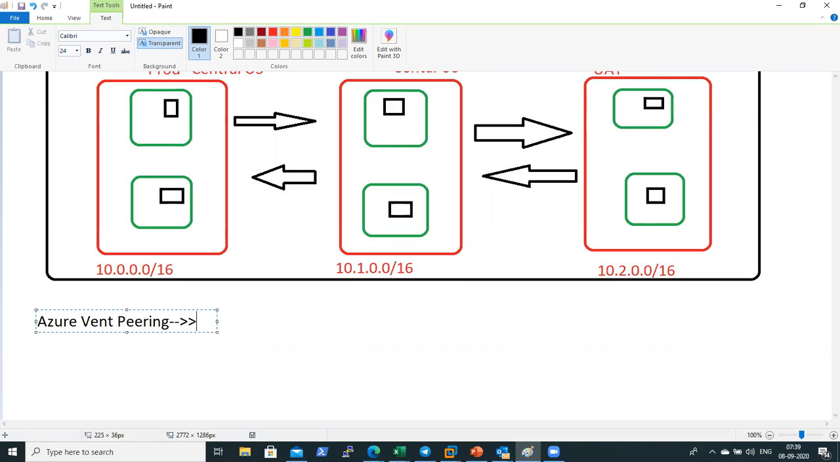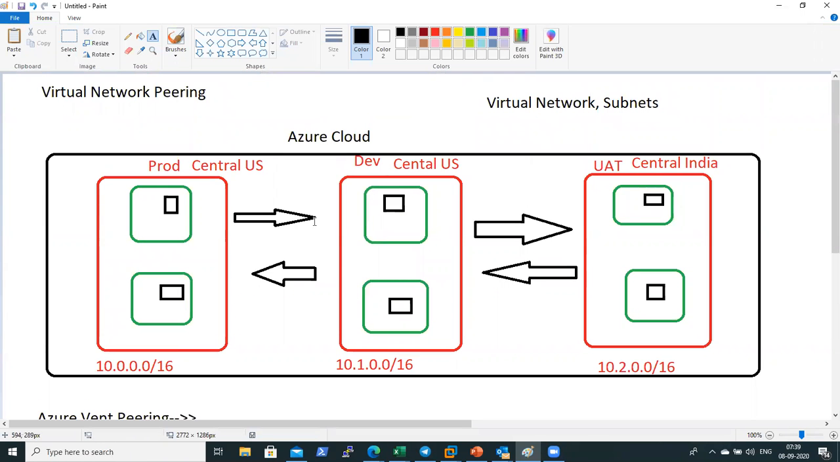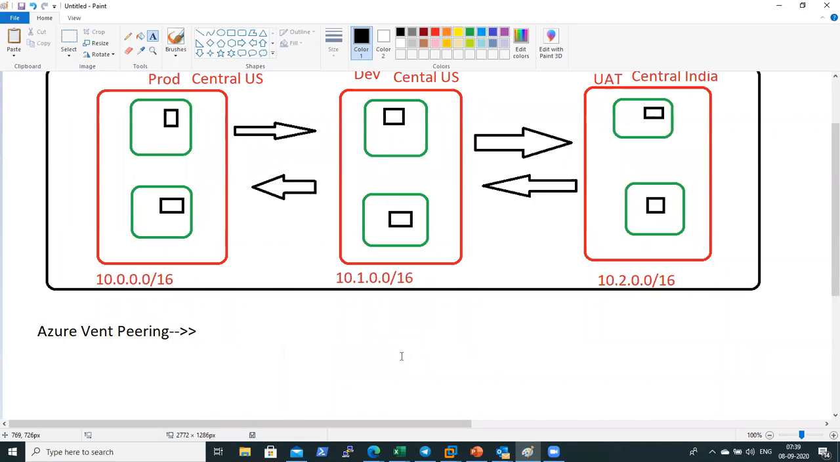So I need to go and bridge by creating a Vnet peering between prod of central US and dev of central US. And then I have to peer dev of central US with UAT of central India. So what you are doing is bridging two VNets in the same region, and of course, you are bridging two VNets in different regions as well. You are attaining this by using a solution called Vnet peering.